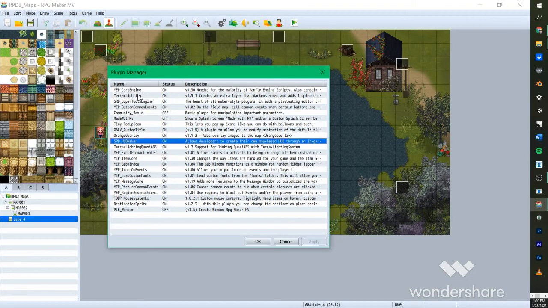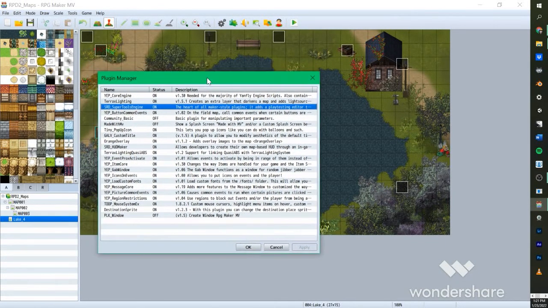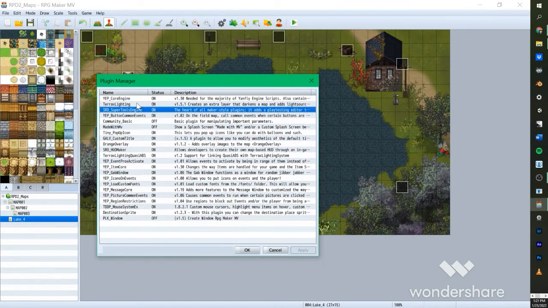Okay, so the core engine you need in order to make the Button Common Events plugin work. So it needs to go above Button Common Events in your plugin manager. You need the Super Tools engine in order to make the HUD Maker work. So Super Tools engine needs to go above your HUD Maker in the plugin list. You might need to play around depending on how many plugins you have with the exact order. That tends to be pretty important on executing things, but as you can see here I have a few things in between and it still works. So let's take a look.